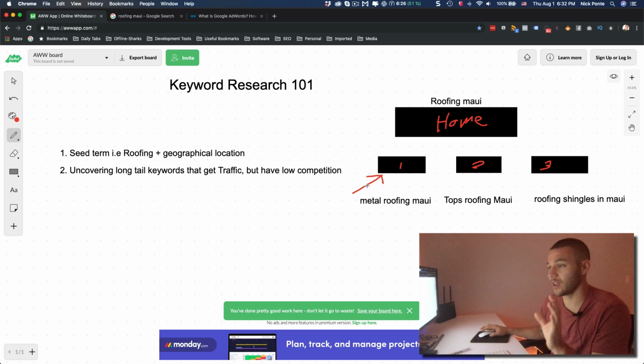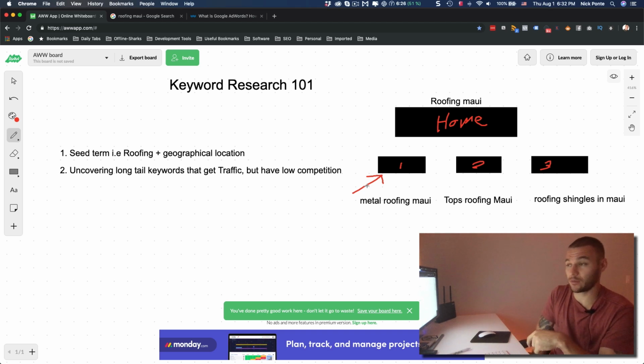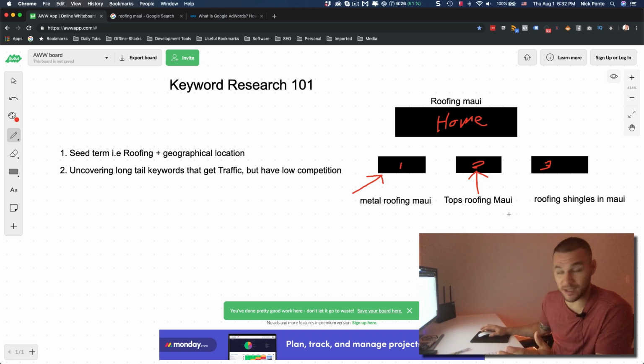You don't have to get too carried away with it, but if you put 500 words of written content about metal roofing on Maui on that one page, and you make sure that you have some proper on-page optimization. If you want more information on on-page optimization, I'll add a link below this video. But basically, if you do that, and then you build another page that says it's about tops roofing on Maui, whatever that means. I don't know exactly what it means.